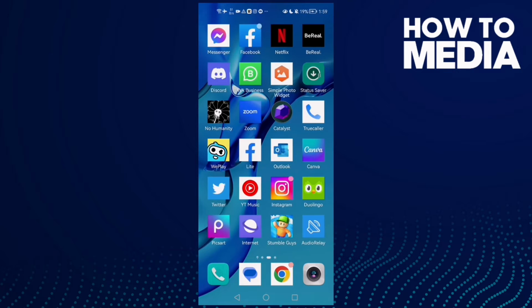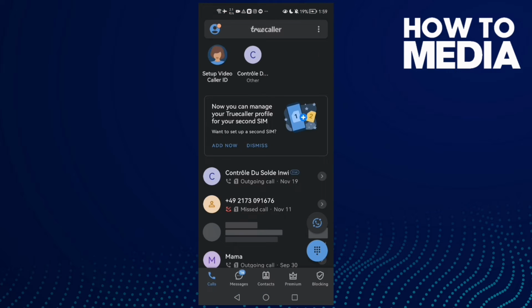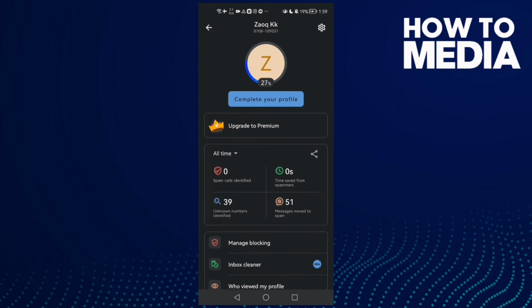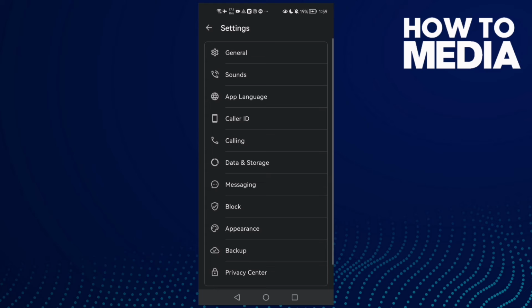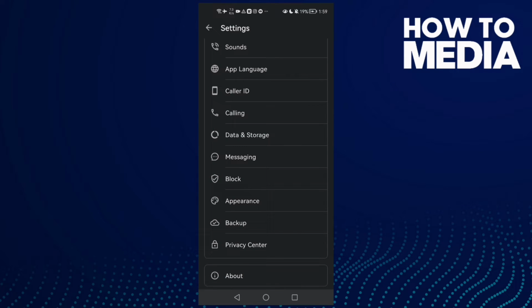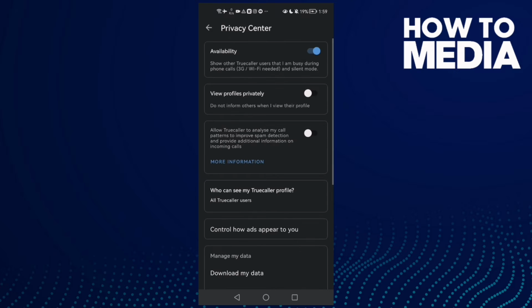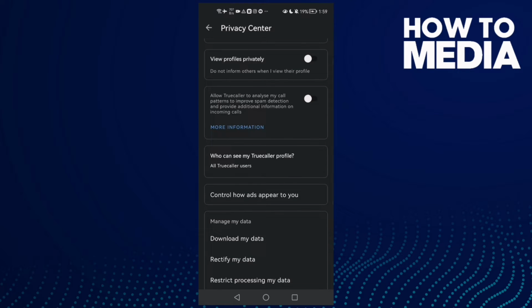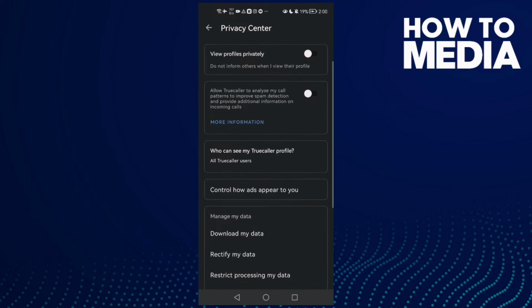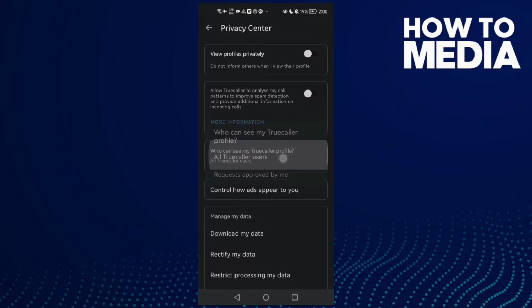First open Truecaller and then click on your profile. After that click settings and then scroll down until you find the privacy center, and here you will find who can see my Truecaller profile.